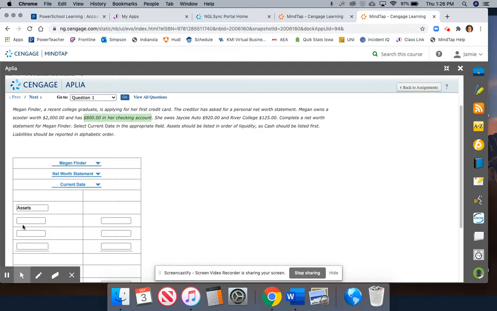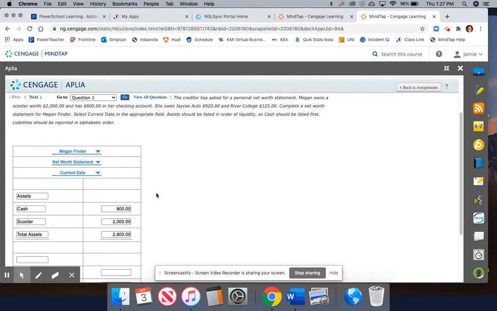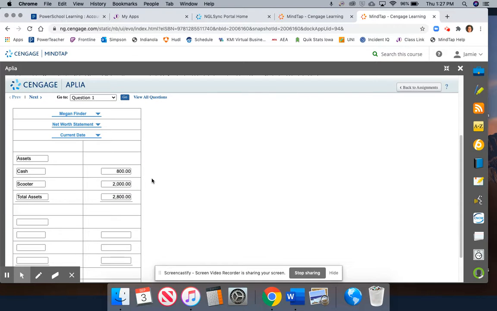So our first asset is cash, and that was $800. Our second asset is a scooter for $2,000, and those are the only assets that Megan has. So we are going to next write in total assets, which would be $2,800. So that would be the first section. If you need to pause this video to update yours, feel free to do so. I'm going to skip a line here, and then we're going to complete our liabilities section.